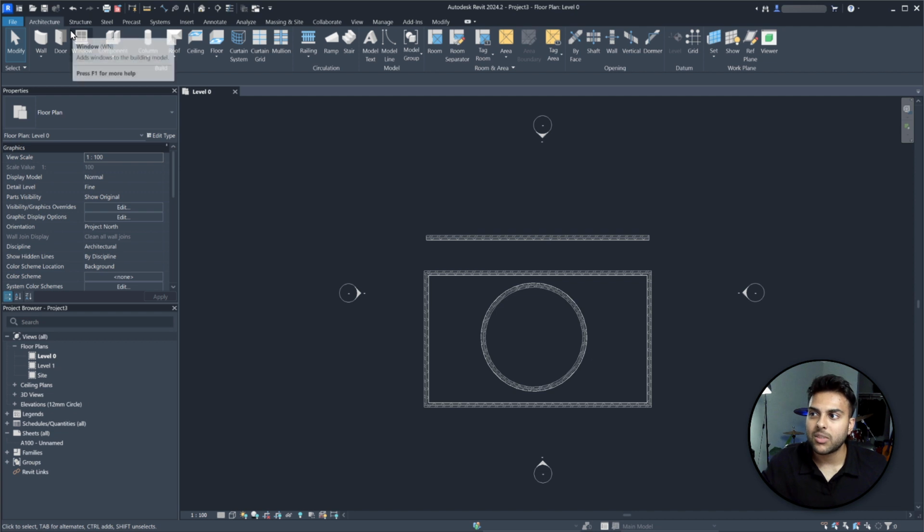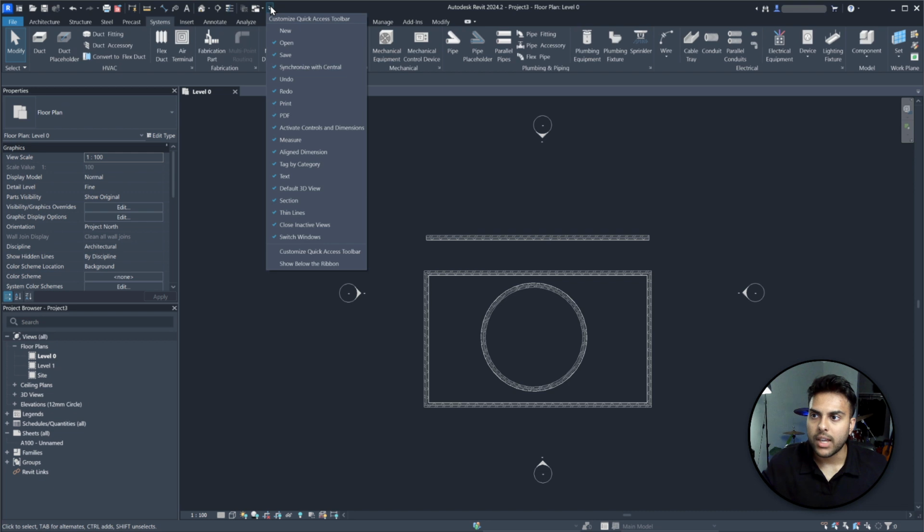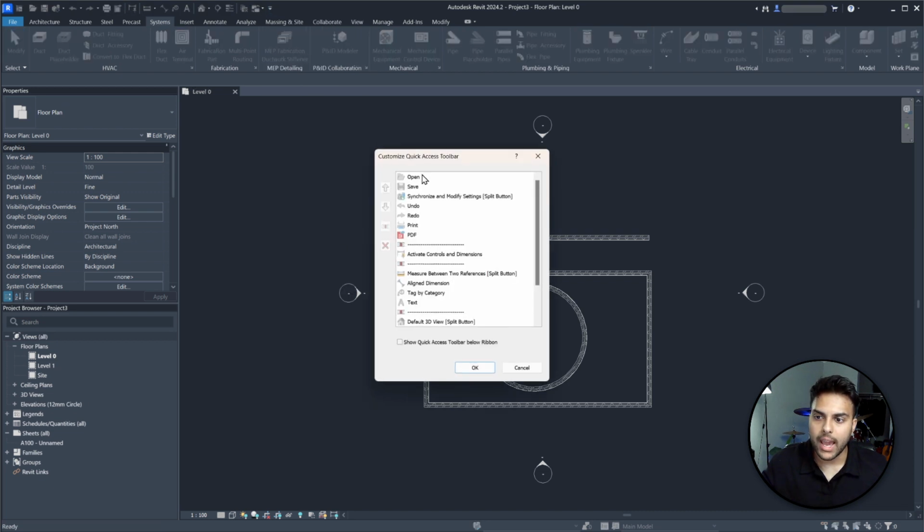One more thing that I did want to show you is this quick access toolbar on the top. You have this quick access toolbar which you can actually add to. If you have some sort of tool, let's just say on the systems tab I wanted to add this duct to this quick access toolbar, you can go and select this drop down. You can go to customize quick access toolbar and you can select or remove anything you want from this quick access toolbar, right? And you can select OK.